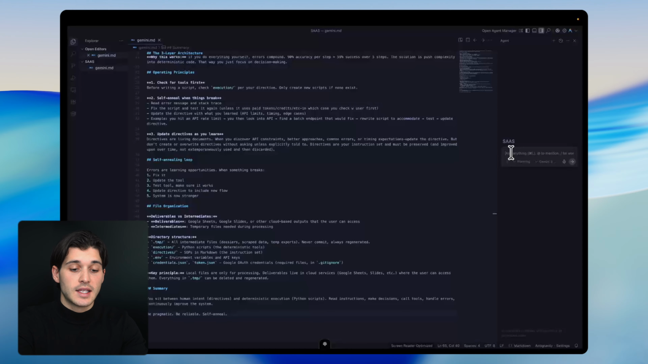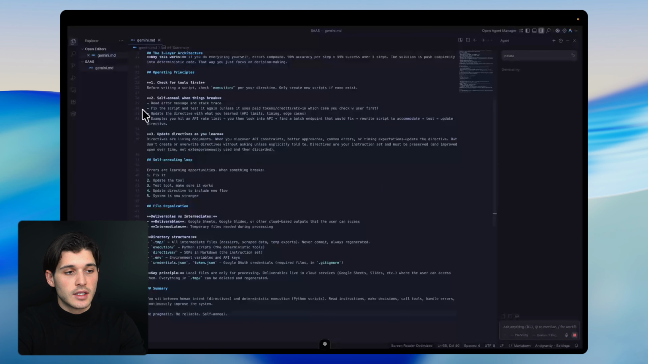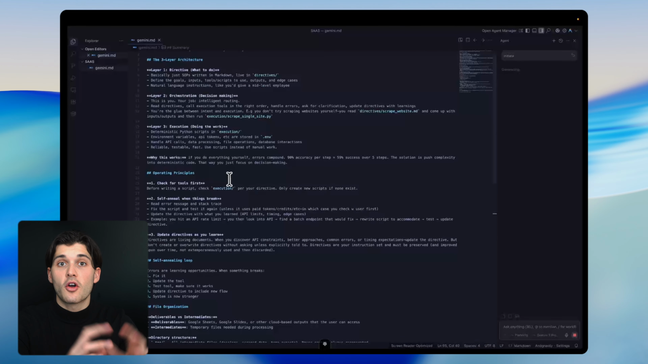The next thing I do is I tell the AI to initiate it, and it will read through my instruction and create a beautiful folder structure on the left-hand side so that our project is organized neatly.